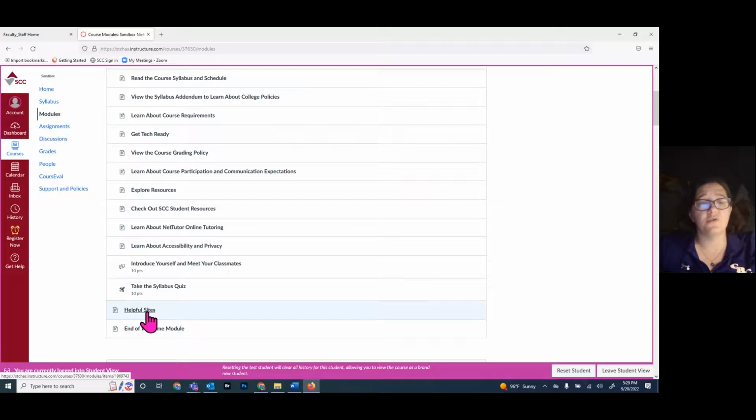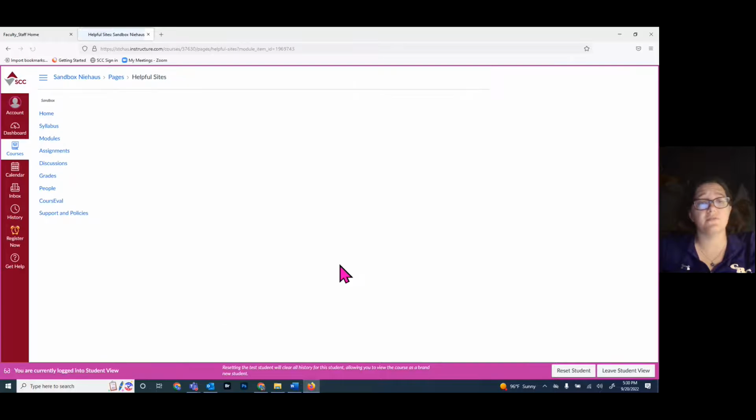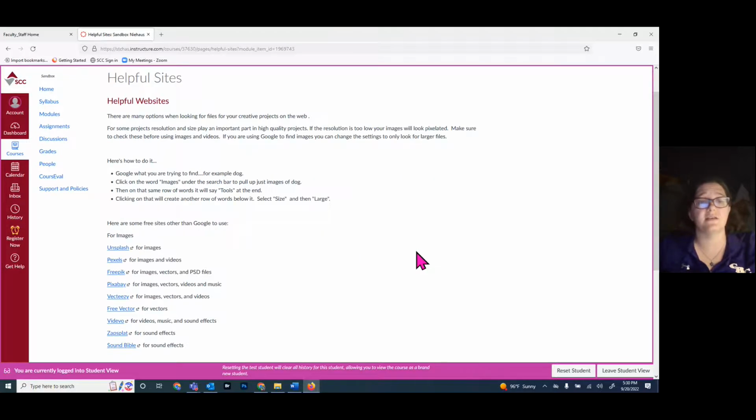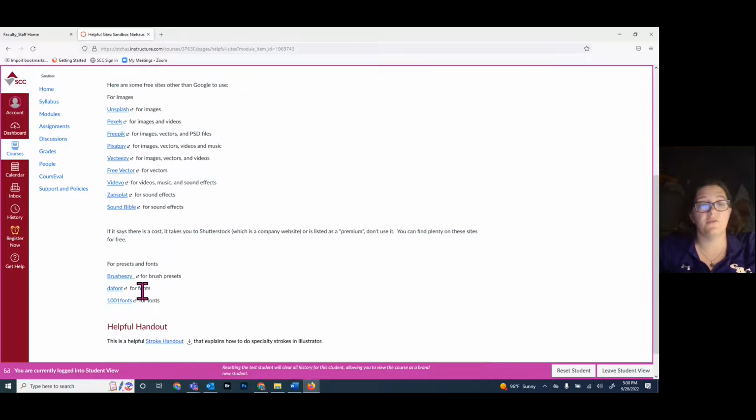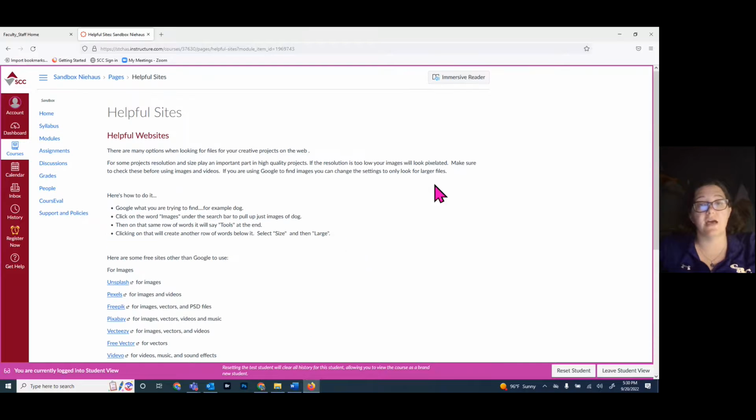As you come down further, you are going to see right here is a site called Helpful Sites in this module. This is a really good one to know where it's at because throughout this semester, you are going to need to access free images, videos, vectors, fonts, sounds, things like that. All of this is just a list of sites that can help you with that. So you can see that there's some here for images, music, and then if you scroll down a little bit further, there's even some for fonts. Okay, so this is just a good thing to know where it's at and be able to use it.